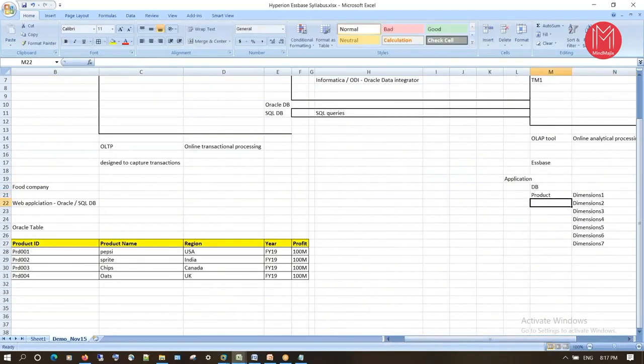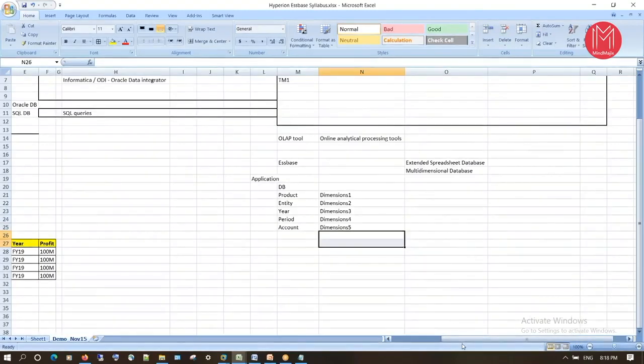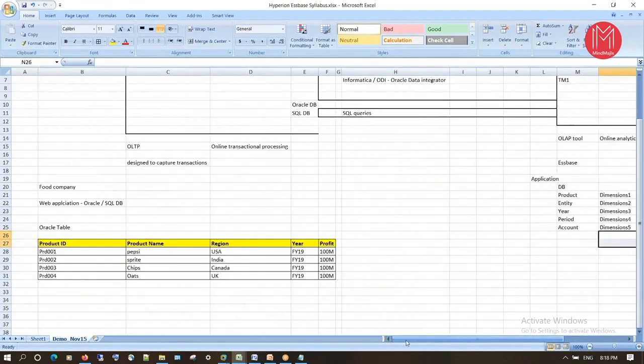Let's suppose they will have this product dimension. Then they will have the region, meaning an entity related dimension. Then they will have the year, then the period, then the profit or account related dimensions like this. All these are different dimensions. The product codes, and all the information like PRD 001, will come under the product dimension. Then all the region related information, USA, India, UK, everything comes under the entity dimension.